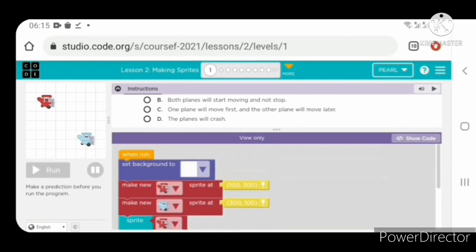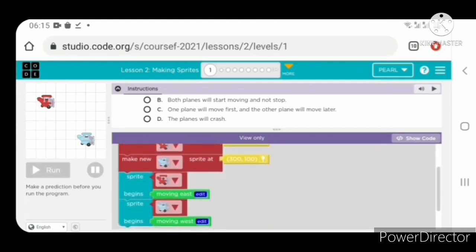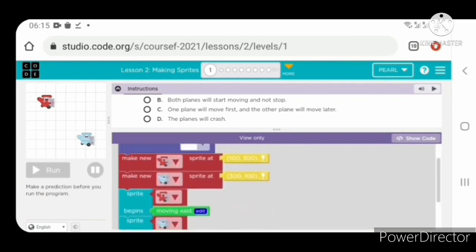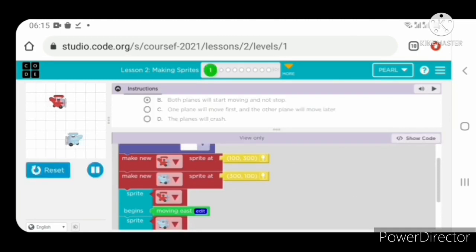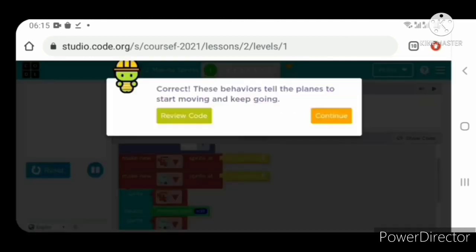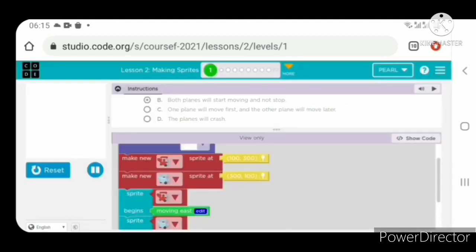Let's quickly look at the next option. All the same, one plane will move first and the other plane will move next. That is not stated in the block of code. So we'll click run and see what happens. Okay, the plane moves and beautiful, so we're correct. Now let's move on to the next level.